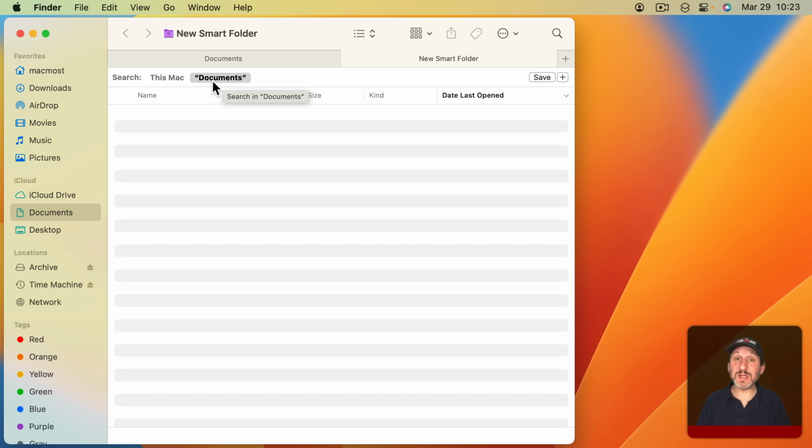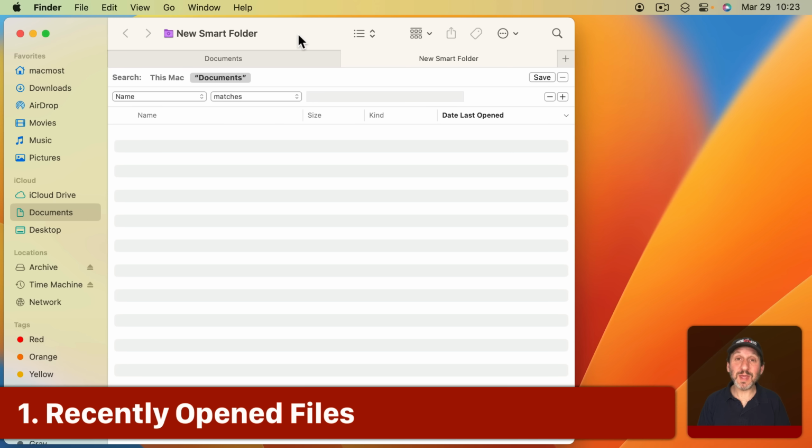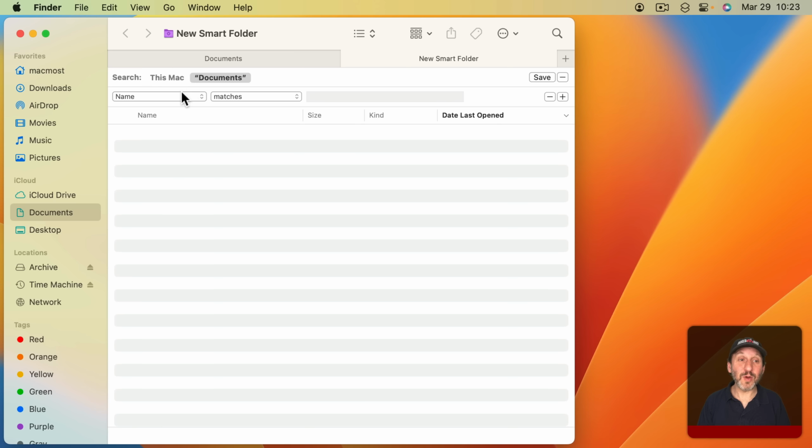In this case, I was in my Documents folder, which is just where I want to be. I only want to find results in the Documents folder. If you want the results to be somewhere else, then make sure you start in that folder. Now I'm going to click the plus button here, and that allows me to define the search. So my first example is simply going to be showing me the most recent files that I have opened. So I'm going to change the criteria from name to last open date.